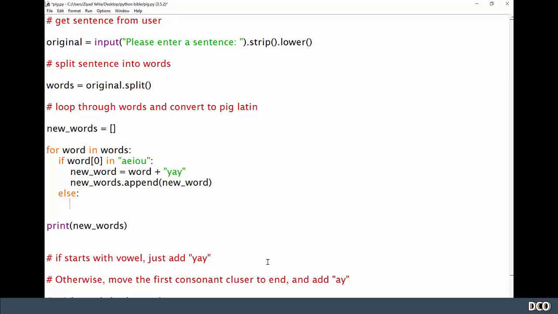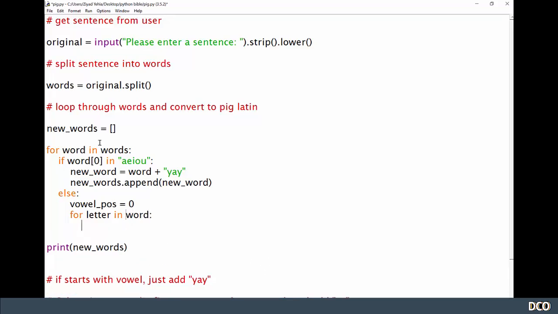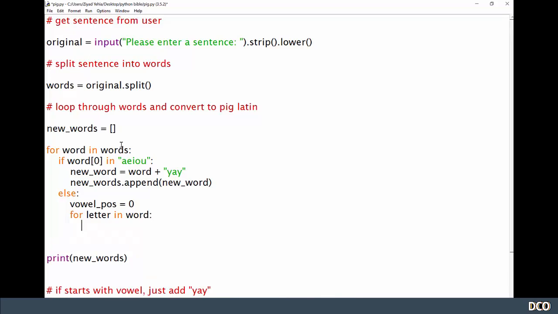So for this, we need to keep track of the index somehow. Let's make a variable called vowel pos, short for vowel position, and set that equal to 0 to begin with. Now let's make a for loop to loop through each letter in the word. Remember the word is a string, strings are iterable, so we can go through each of the letters. Now if that letter isn't a vowel, we want to increment the vowel position by 1.